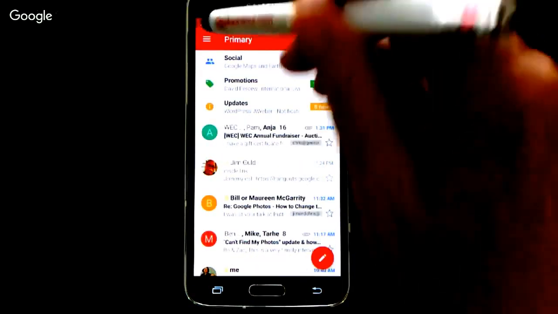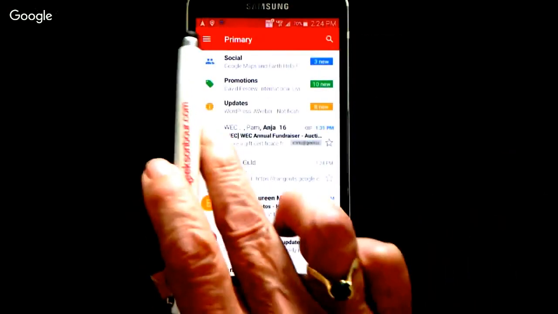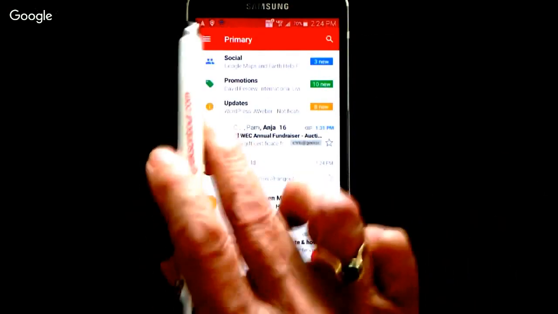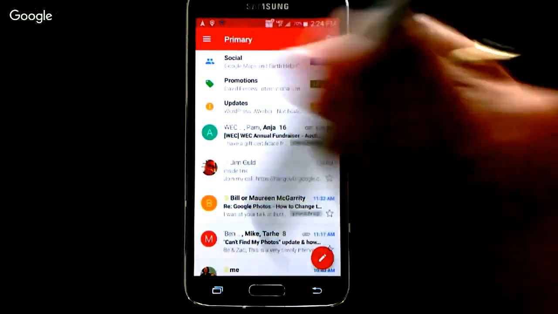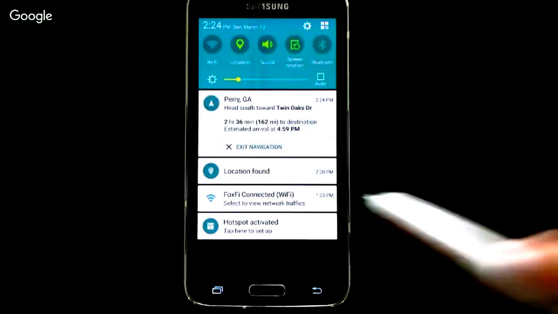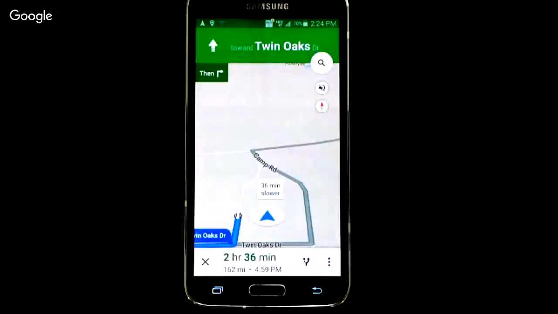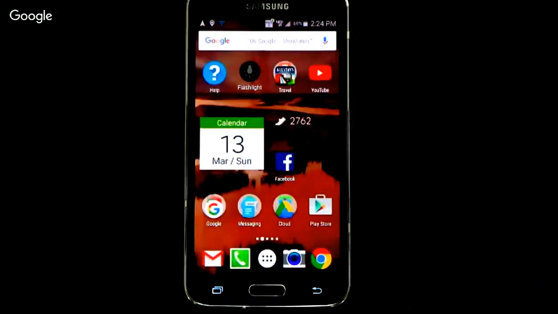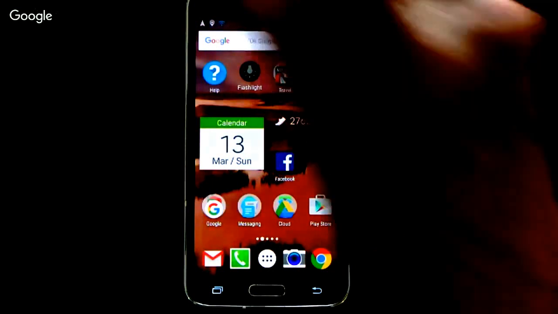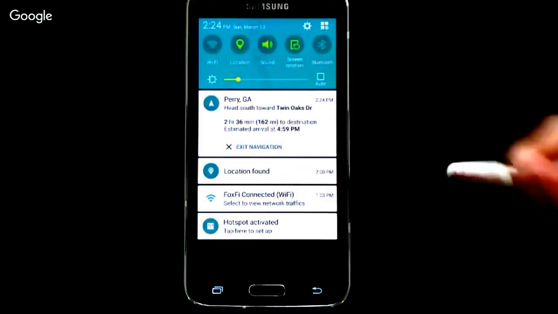The fact that there is an active navigation going on shows up at the top of the screen. There's that symbol. It's in my notifications. I can use that either to get back to the navigation, or I can exit the navigation right there.